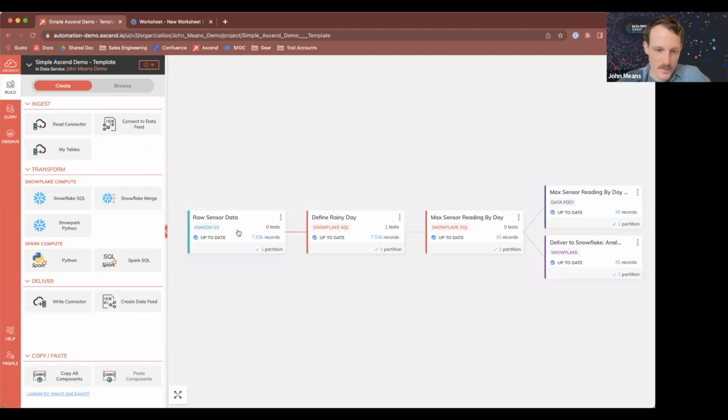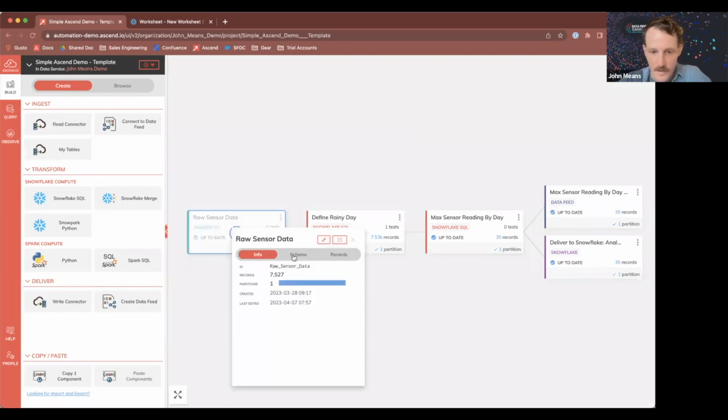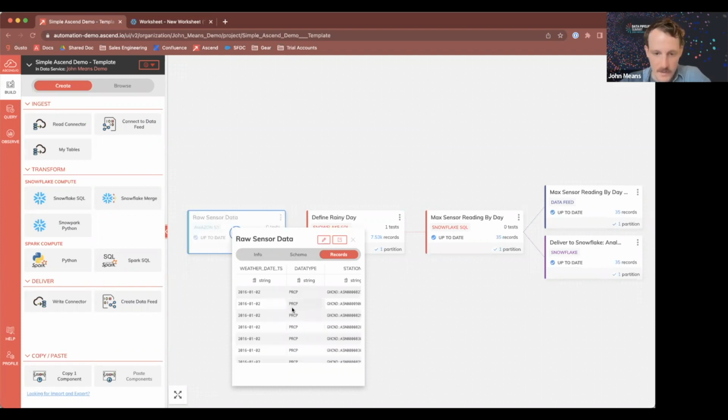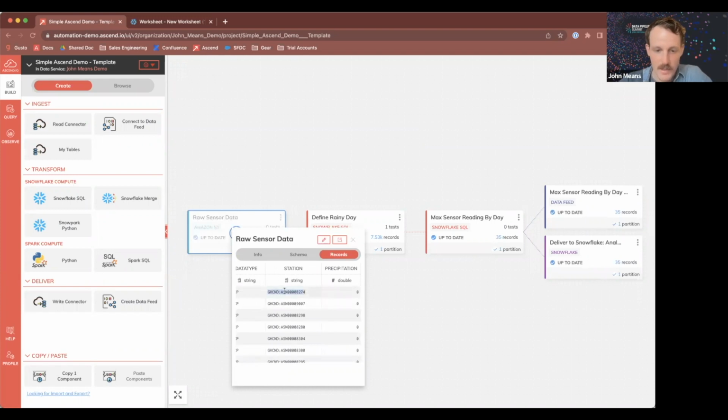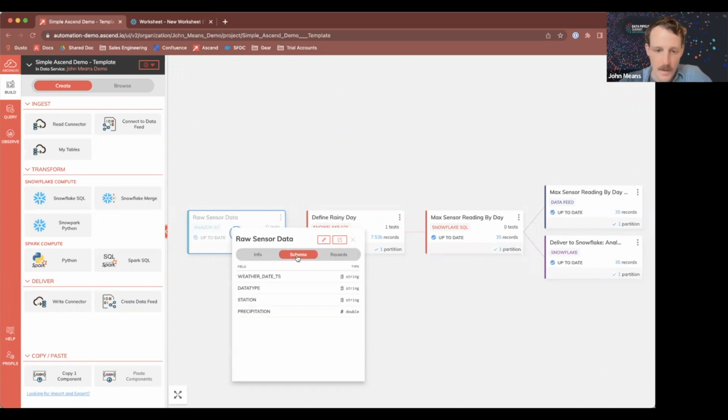In this case, we're just pulling from S3 some raw sensor data. This is going to be a weather example. What we can do here is take a quick look at a sample of the records, where we have a single date and the amount of precipitation that was recorded at a weather station. And in each component in Ascend, you can quickly and easily look at the schema.